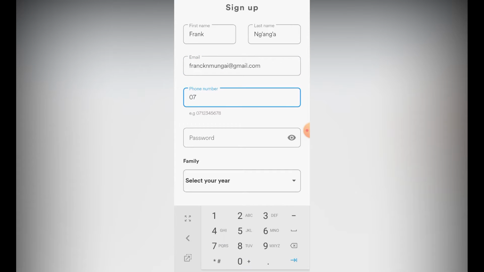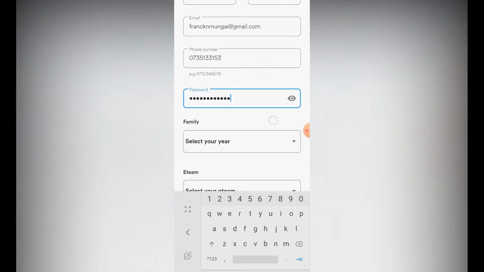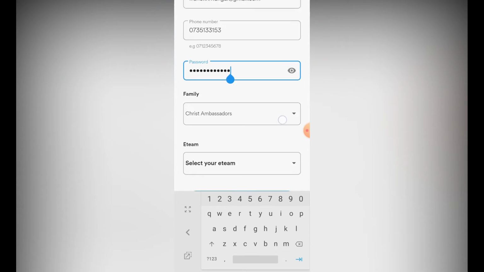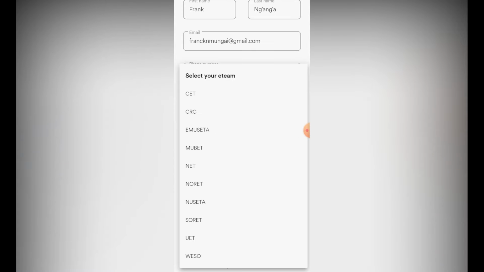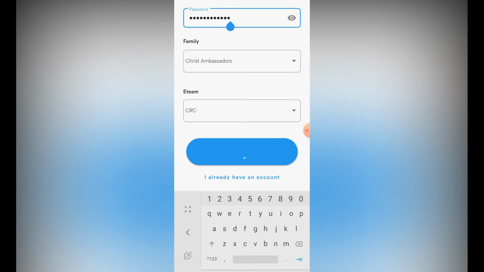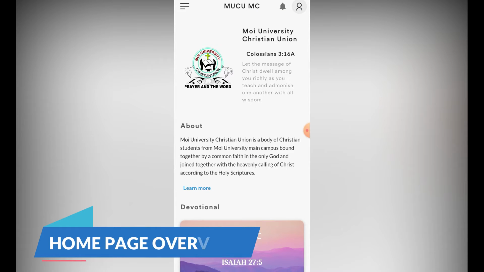Then we go ahead and provide the phone number. We create a password. And then we select our year or our families. So here you can see we have first years, Kingdom Seekers, Judah Family, Christ Ambassadors. And then you select your E-team. Once you verify that everything is okay, you can go ahead and sign up by clicking on the sign up button. And once you sign up successfully, you should end up in the home page.